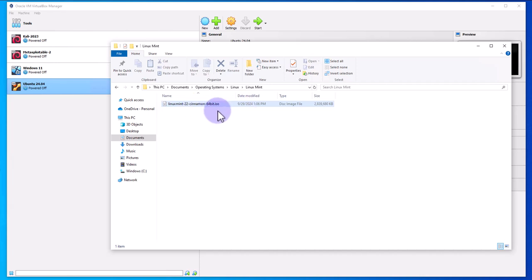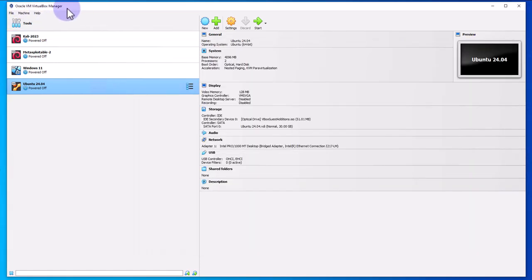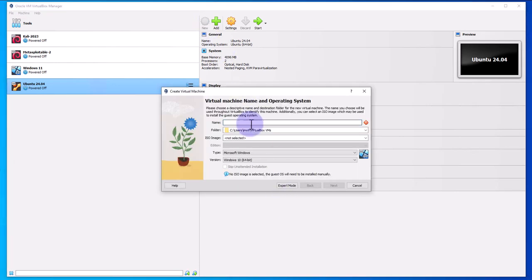Now that we have the file, once you have the ISO image downloaded, you can begin the installation. So you open your VirtualBox and click on New. Here you just need to give your VM a name. Let's call it Linux Mint 22. This is the default installation location, so I'm not going to change that. I'm going to select the ISO image later.